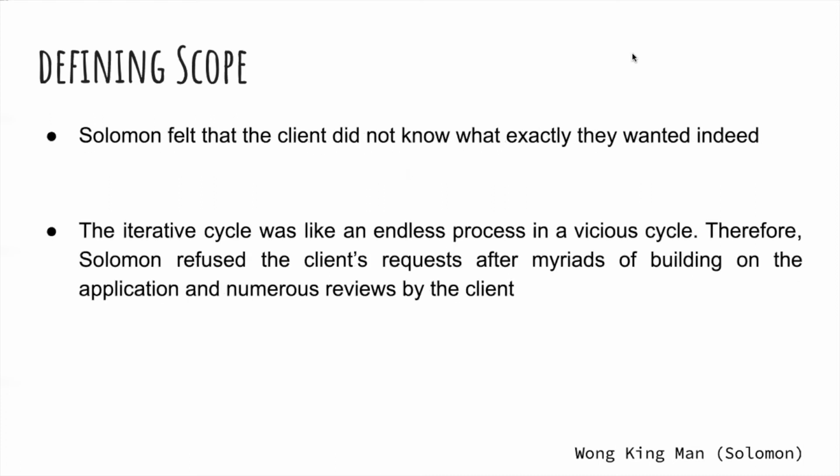Yet, Solomon felt that the clients did not know what exactly they wanted. The needs and expectations given by the client kept shifting from one to another. Solomon could not endure the insatiable changing requirements from the client anymore. The cycle was like an endless process in a vicious cycle.